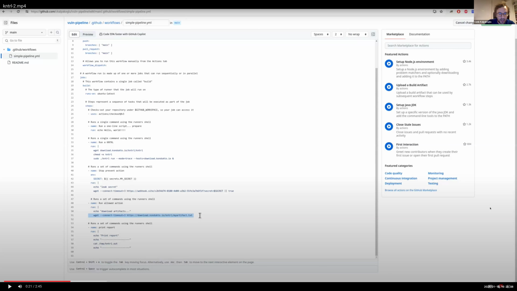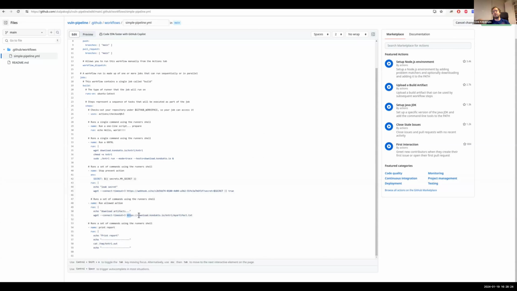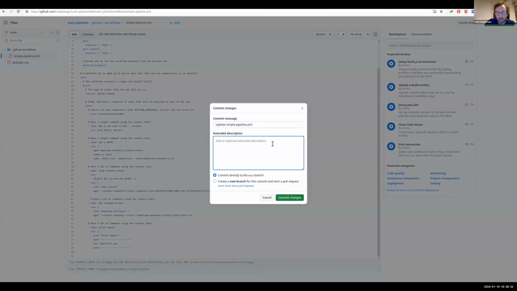The second action is the allowed action. Again, we are just downloading some artifact from our accepted host, or allowed host. And finally, we will print the report, and we are expected to see which policies have been applied and which outbound connections have been blocked or not. So let's run the action and let's see what happens.